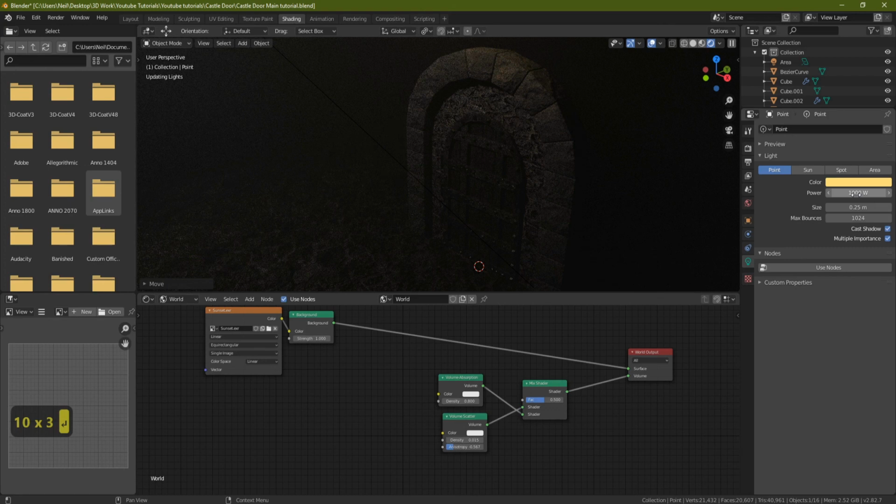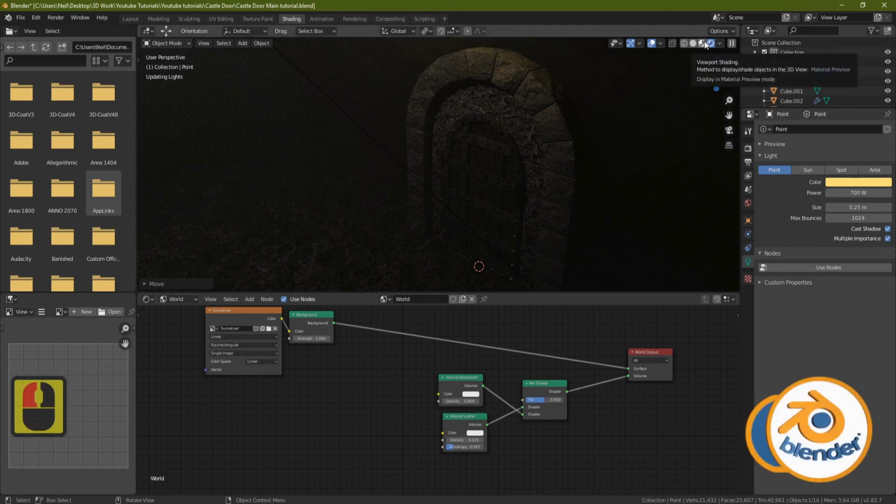The thing is, with spotlights you have to turn them up pretty high for them actually to do something. Now you can see we gain a lot of shine, but it's perhaps a little bit too much. So I'm going to turn it down to 700, and then what we're going to do now is set up our camera.